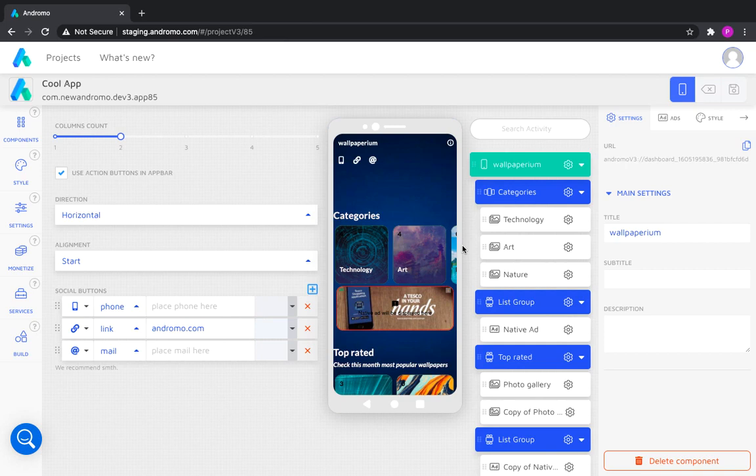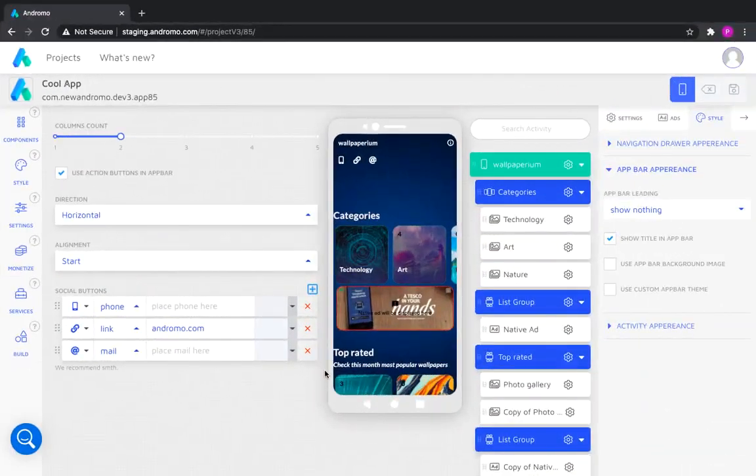Now we go to the second part and we'll create a sounds and ringtones app inside our Wallpapers app. Please join us and discover our new builder more. Well, let's move on to the second part of our video.